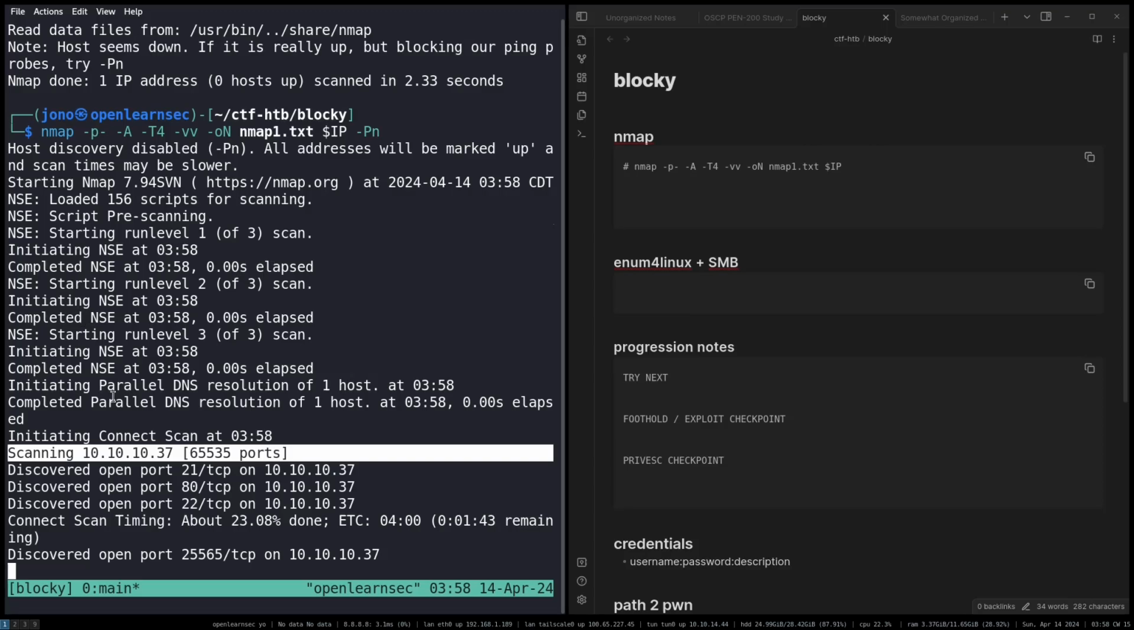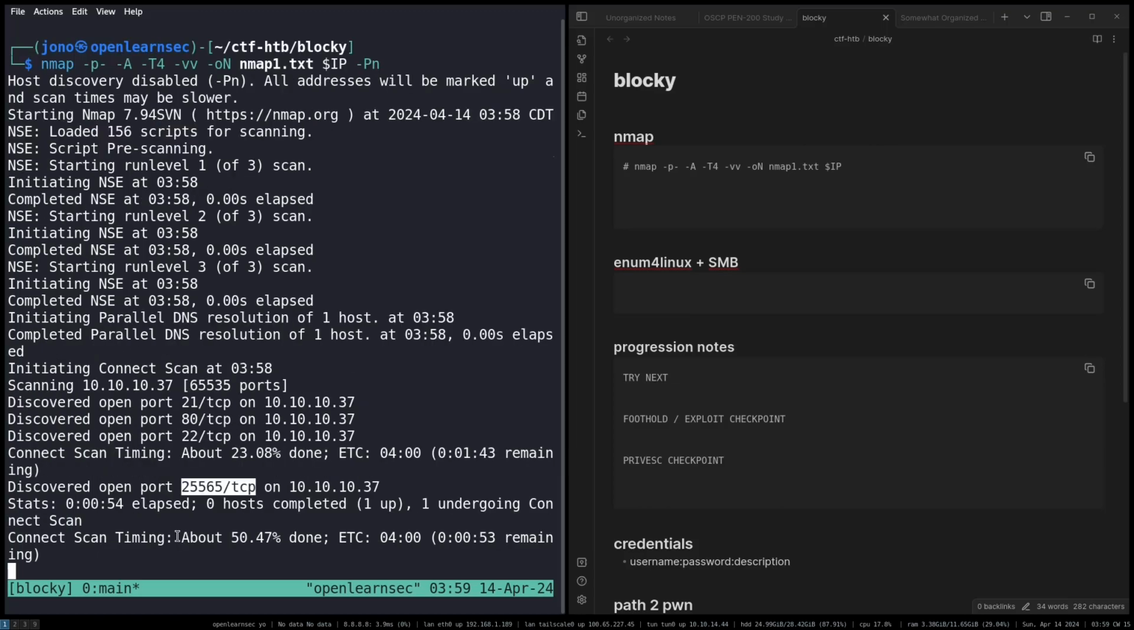And if you can see here, it discovered port 25565. That's why I'm doing the full scan rather than just the top 1000, because if we did the top 1000, we probably wouldn't have caught that port. And now it's doing the connect scan, the discovery, which is where it will run various NSE scripts to try and fingerprint the service and work out what's running on the other side of that port.